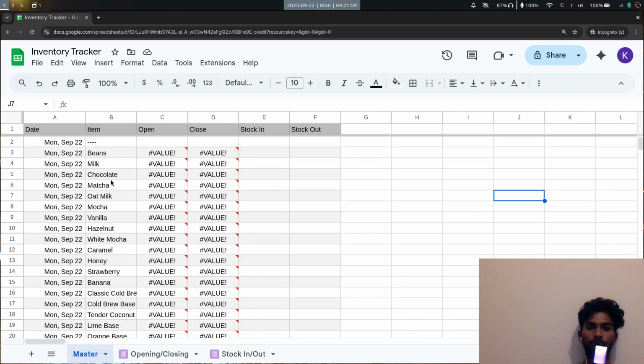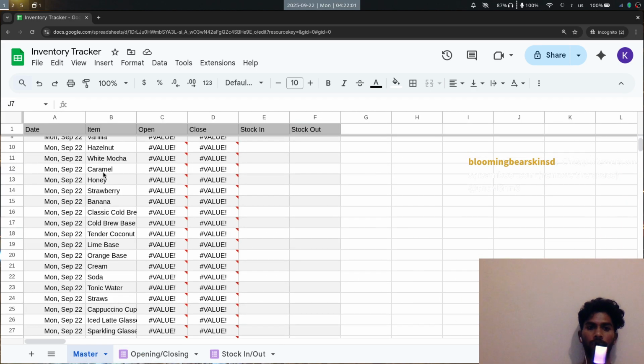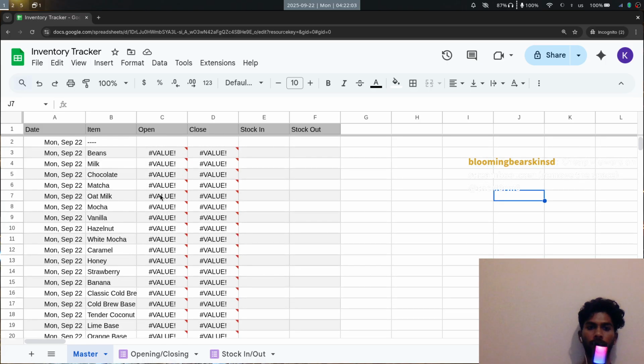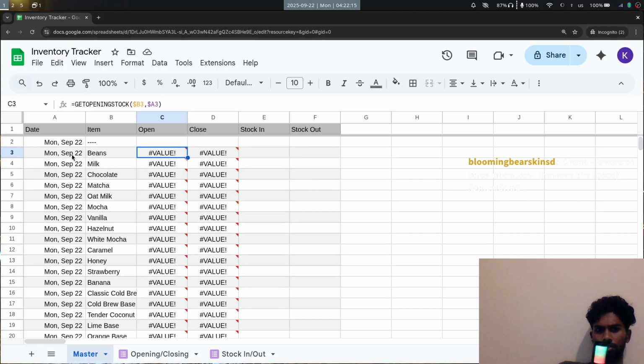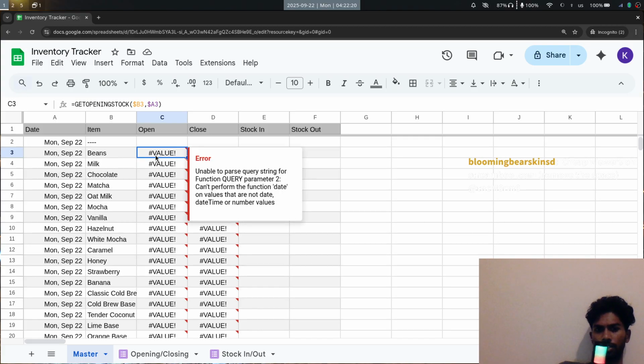But if I go to the master sheet, ta-da! Oh, this isn't working. Why is it not working? The values that are not date or date time. What? On B3. B3 is a date.